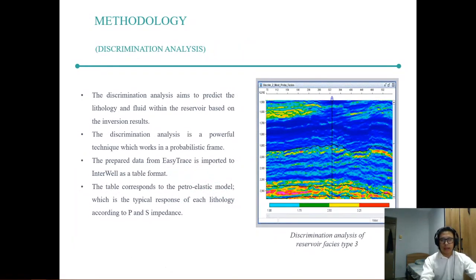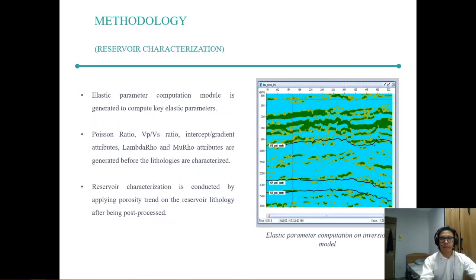When the elastic inversion process is done, the discrimination analysis process follows. The discrimination analysis aims to predict the lithology and fluid within the reservoir based on the inversion results. The discrimination analysis is a powerful technique which works in a probabilistic frame, then followed by the reservoir characterization.